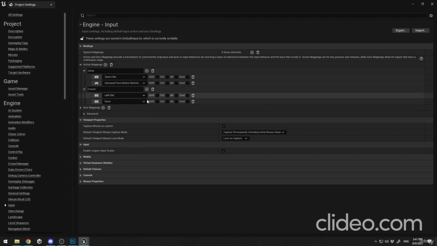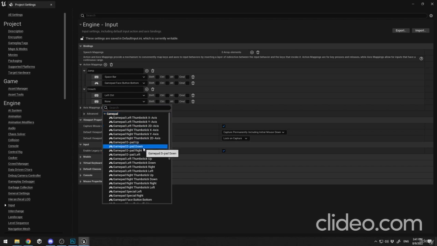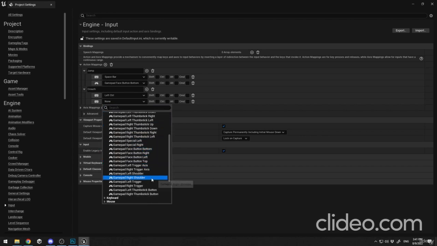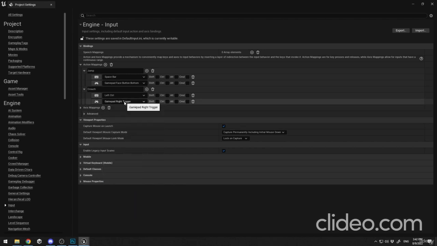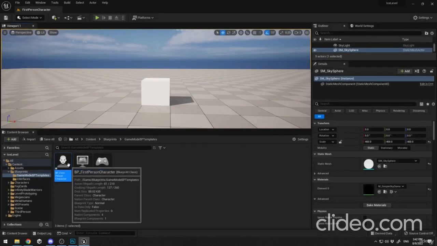And for the crouch, I'm going to use a trigger, all right? So I'm going to use R2, which I think was the right trigger, or you can use the left trigger. And the right shoulder will be R1. So let's use the right trigger, which will be R2. All right, with R2, I'm going to crouch. With X, I'm going to jump. We've set up the mapping over here.